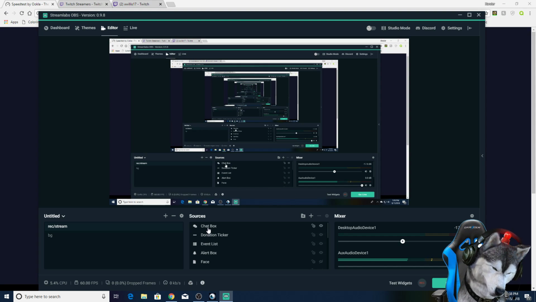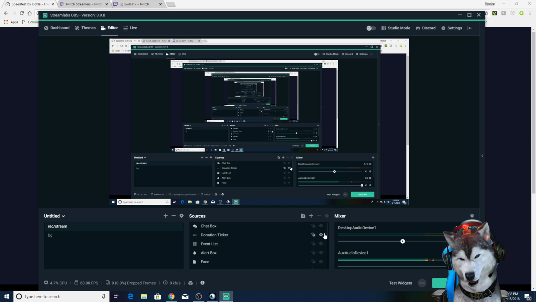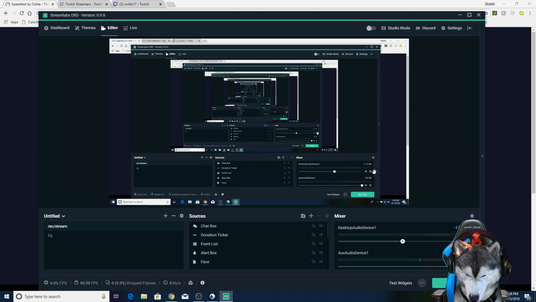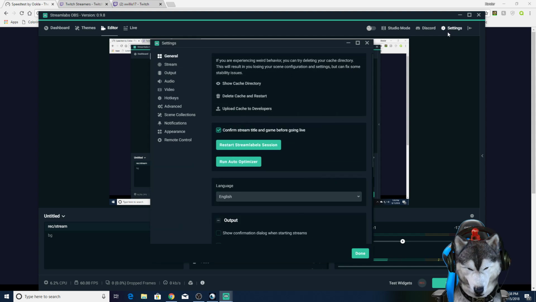You're going to install the chat box, the donation ticker. Actually, this is all personal preference, but this is what I have. I have the chat box, the donation ticker, the event list, the alert box, and that's it. Those are the plugins you will see when you're installing Streamlabs OBS, and that's what I have right now.